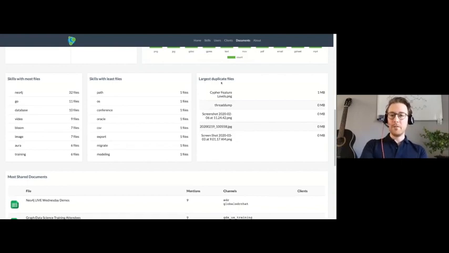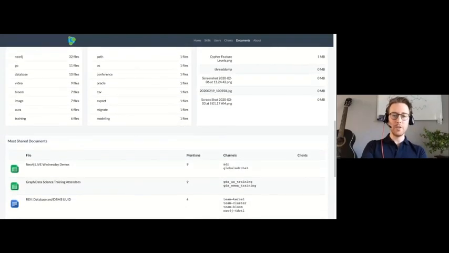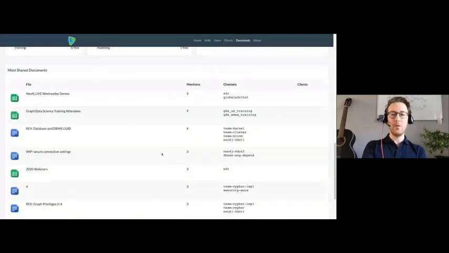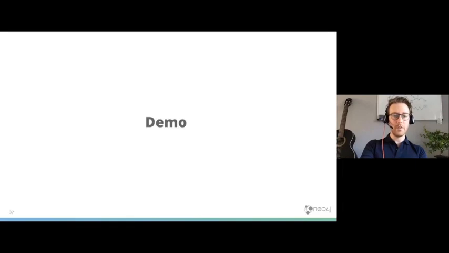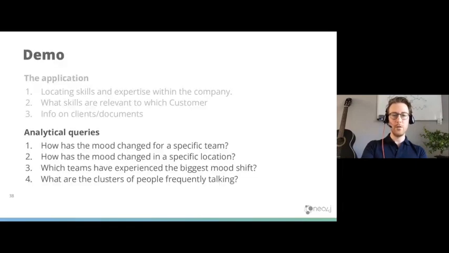The larger duplicate files view is to show you how you're using your Slack plan, basically. And the most shared documents is a way of saying which skills, or which documents related to which skills, are important because they are shared the most times, basically. And that's it for the demo. Now I will just hand over to Niels, sorry.